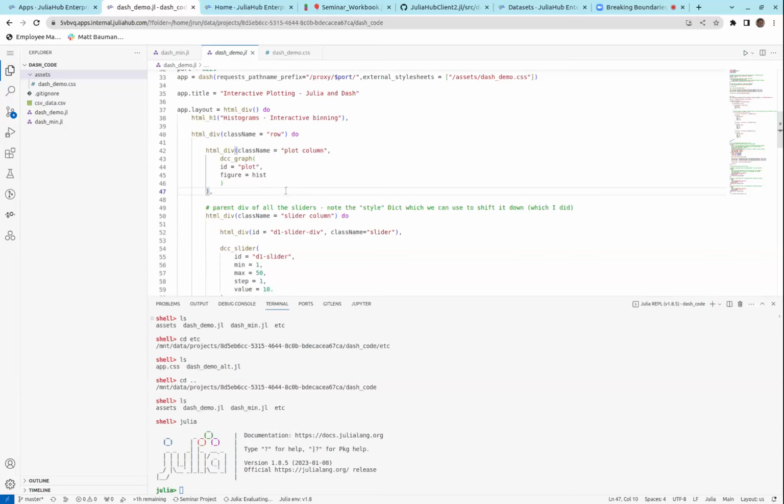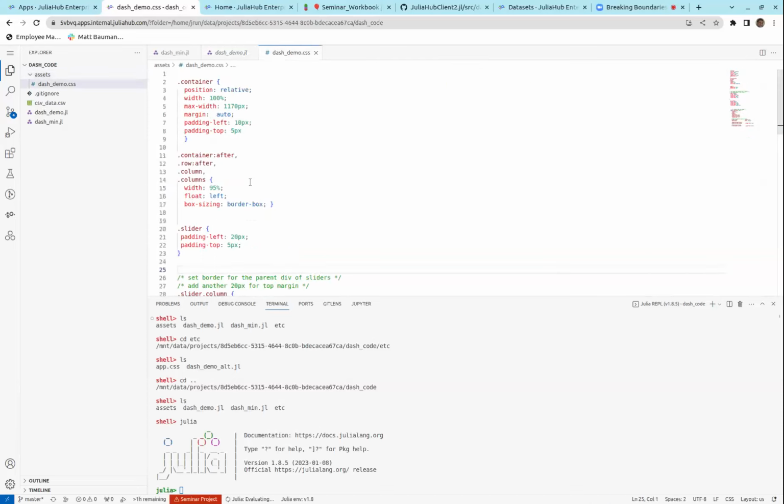It's called class name row. Now these class names are interesting because usually you'd say class, right? Like you'd have a class ID that you use when you're doing CSS. In Dash, very important, use class name. I'll just show quickly what it looks like because I'm running out of time here.